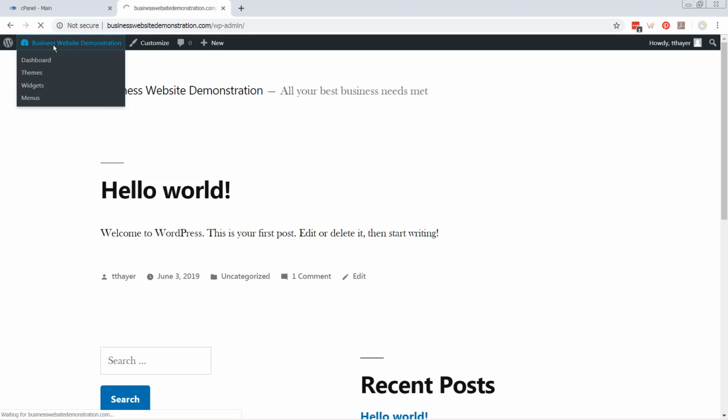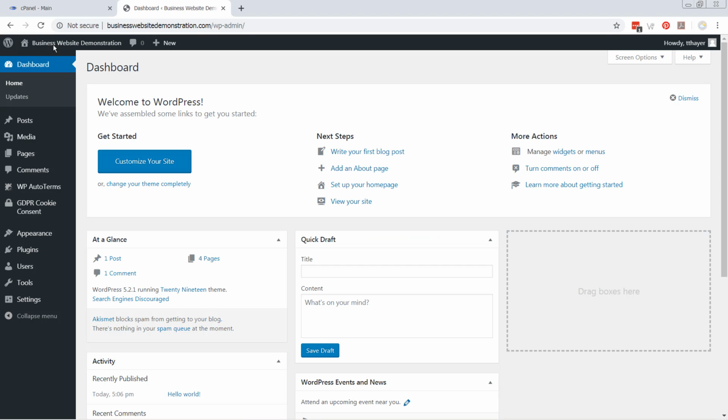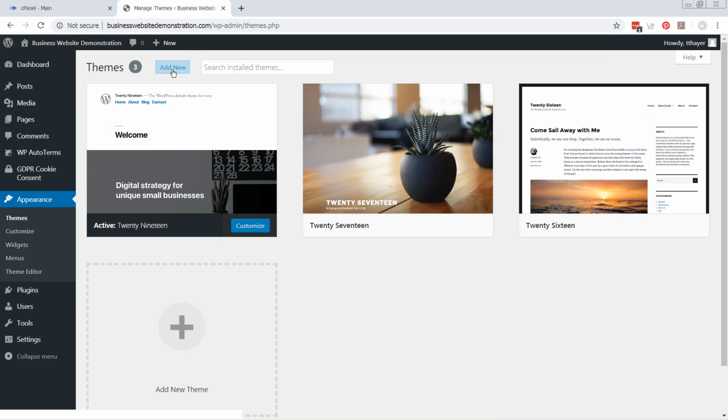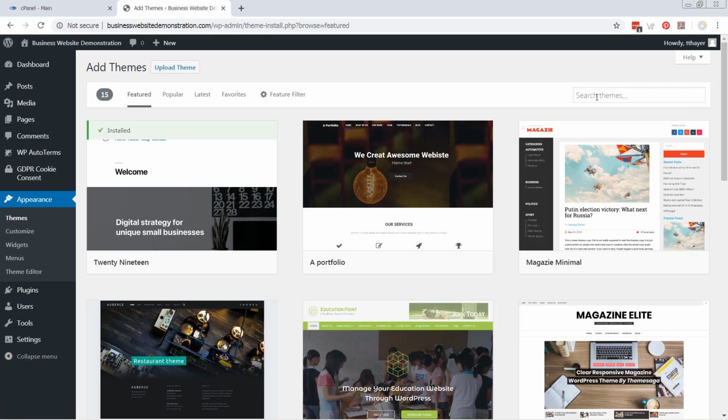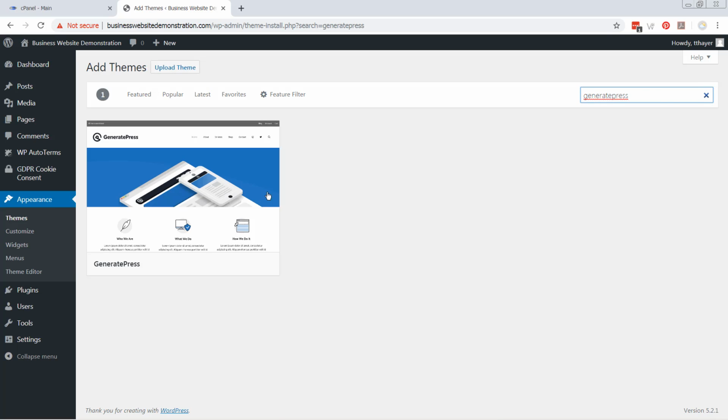So we're going to go back into the actual dashboard and we're going to go to Appearance and just click on Themes, okay? Then up at the top here, click on Add New. And I'm going to direct you towards a theme called GeneratePress. Okay? So just type that in.